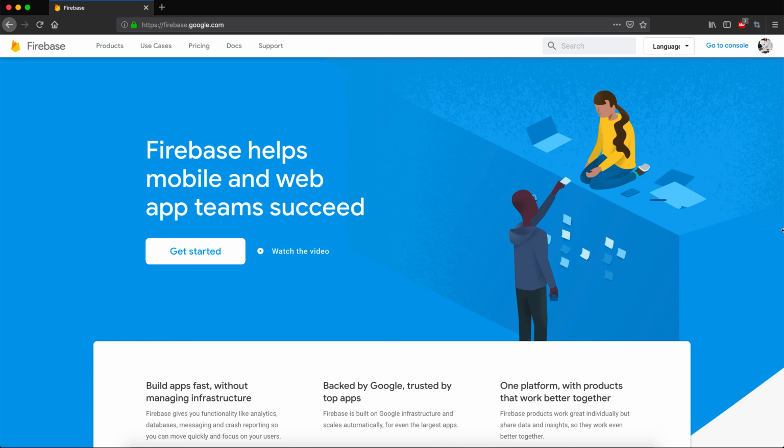Today we will see how to host our websites for free using Google Firebase.